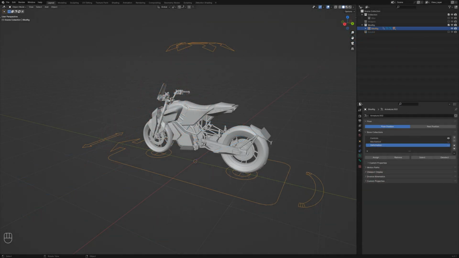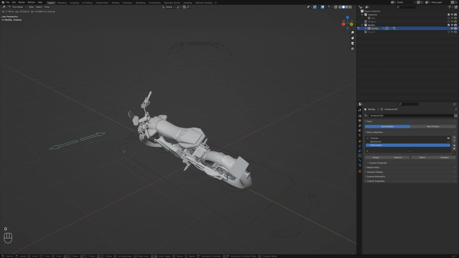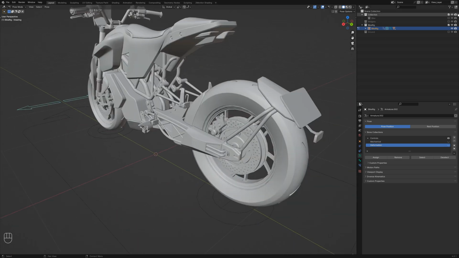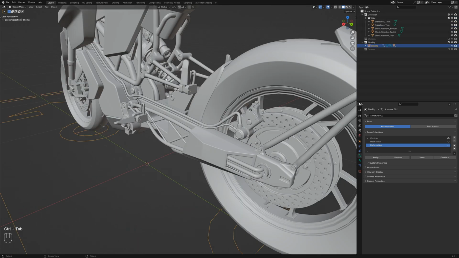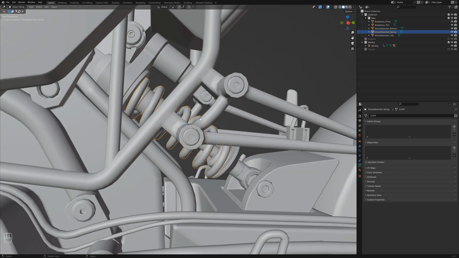Hi, and welcome back to part 6 of this Blender tutorial series on rigging a motorbike. In part 5, we added a tilt function to our steering mechanics, and in part 6, we're going to be looking at our shock absorber and rigging this plus the spring.